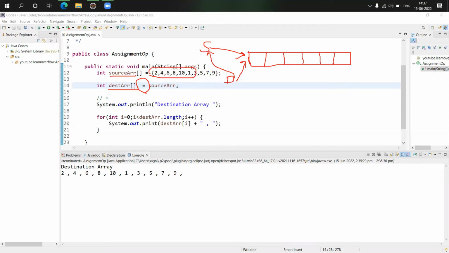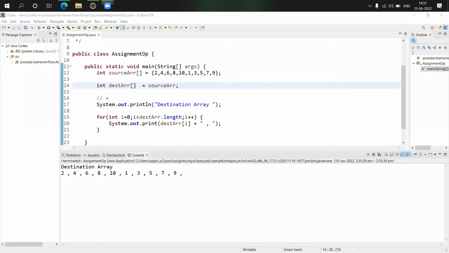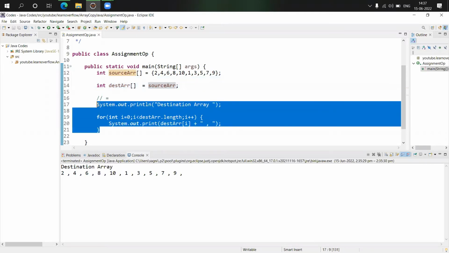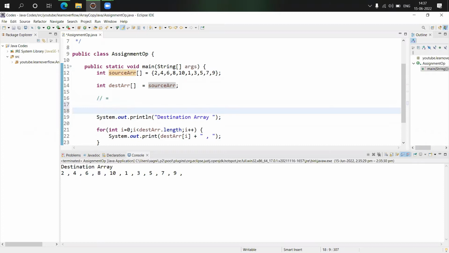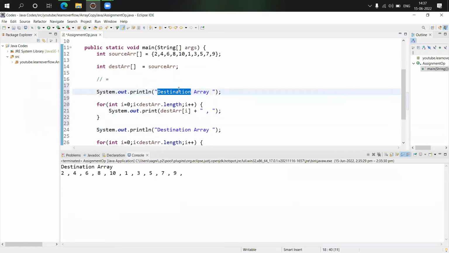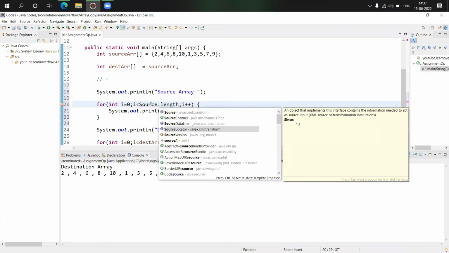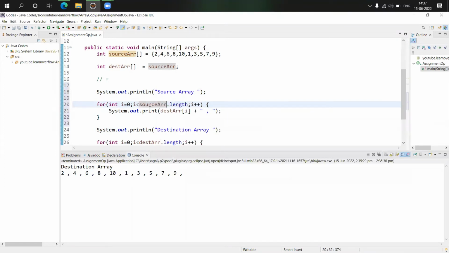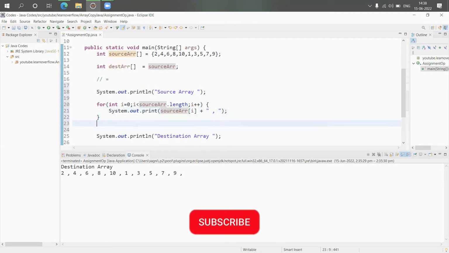Okay. Let's try to understand this completely. Now what happens? Let me just print both the arrays. You will find it helpful. Here, this is the source array, and I will print the source array's length, and I will just change this through.